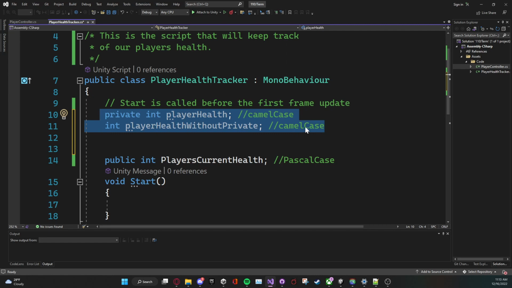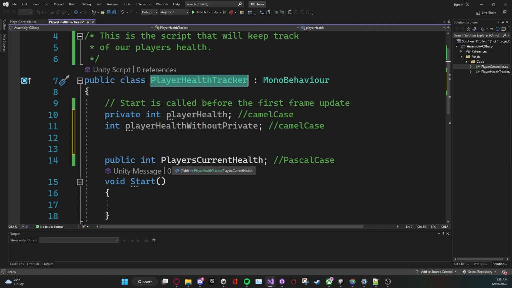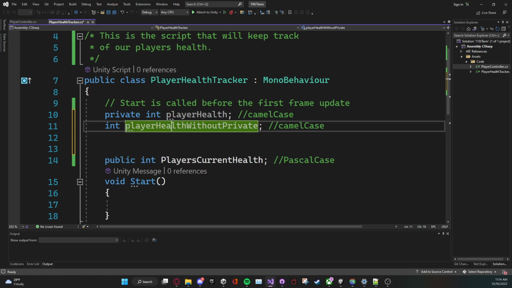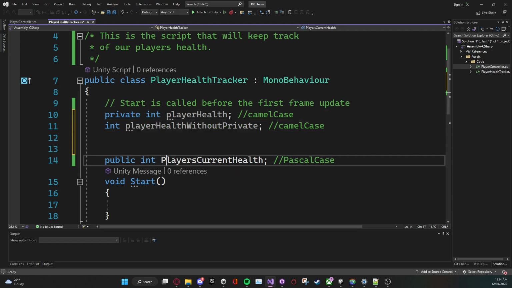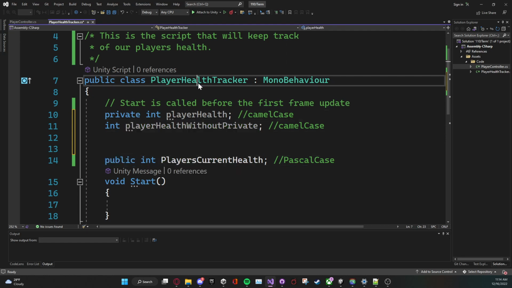Now the int doesn't change whether it's camel case or not. And actually, let's take it a step further up. Your class names should always, regardless of whether they're public or private, but most of the time your classes are going to be public, be Pascal case. Pascal case again, whenever something's public, and also whenever you have just a class name.